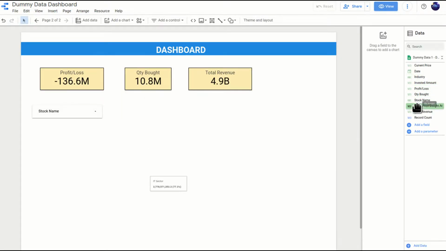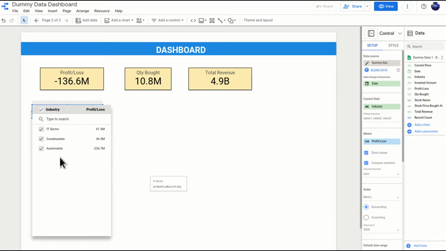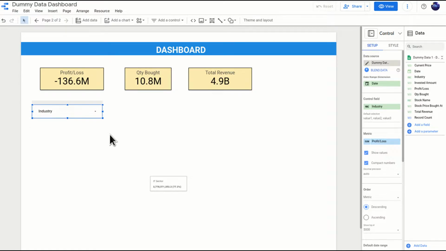So if I go and change the header name from stock name to industry, right? I have to click on this. It will show me the data regarding it. I'll drag the industry over the stock name. It will change the stock name. Now if I click, see, there are 3 industries it is showing.